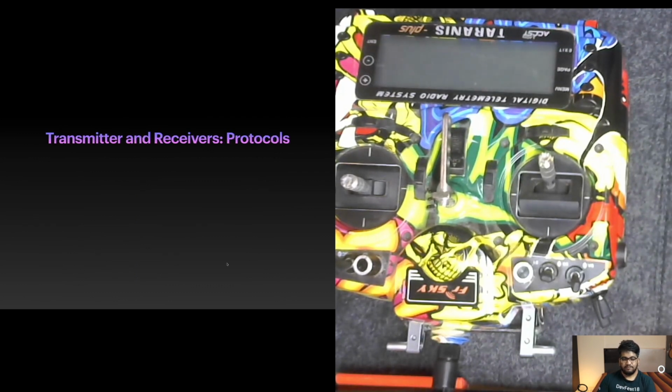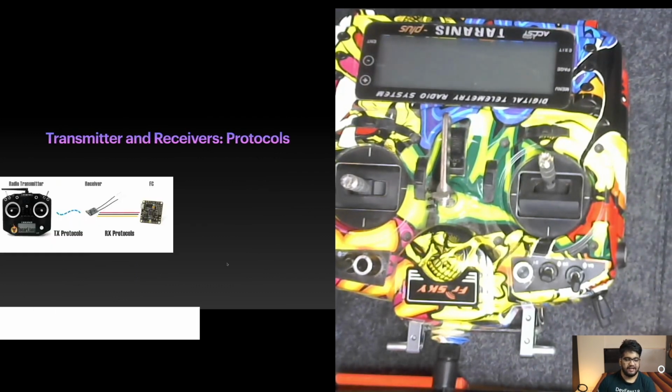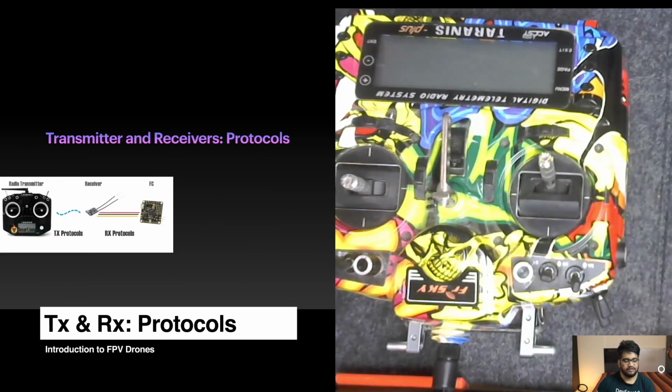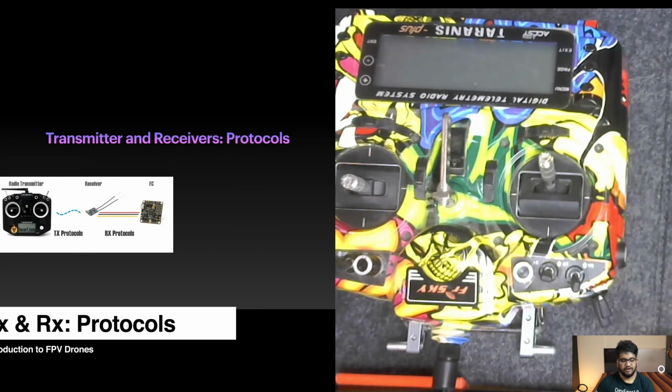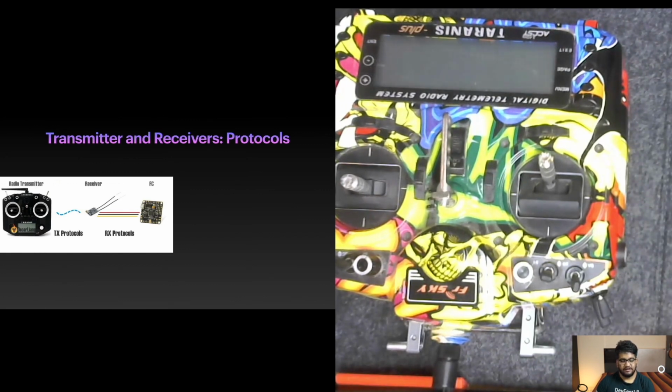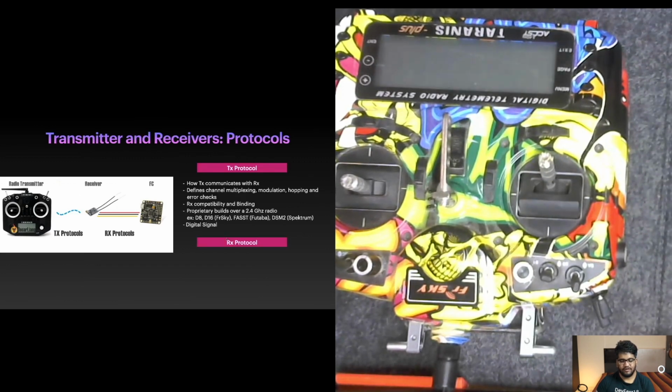Now let's talk about transmitter and receiver protocols, and to understand that, see this one diagram. So this is your radio transmitter, this is your receiver, and this is your flight controller. Your receiver talks to your flight controller and your transmitter talks to your receiver. On the transmitter side, you have a transmitter protocol, which is the protocol on which the receiver and transmitter talk. And on the flight controller side, you have the receiver protocol, which is how your receiver talks to your flight controller.